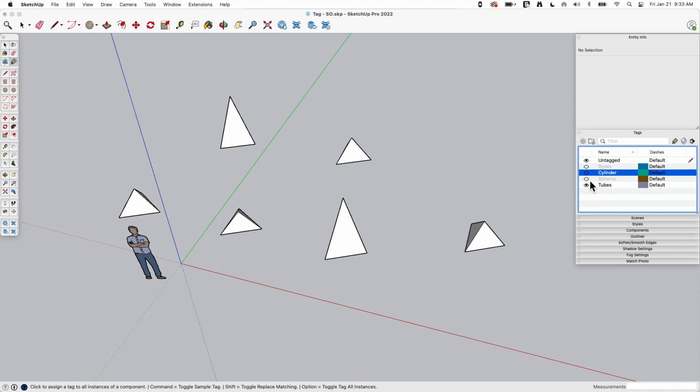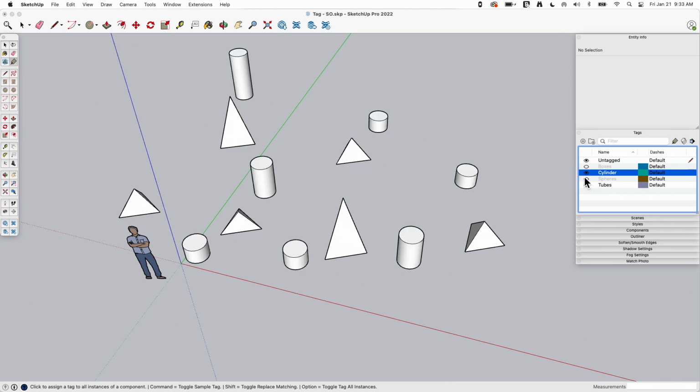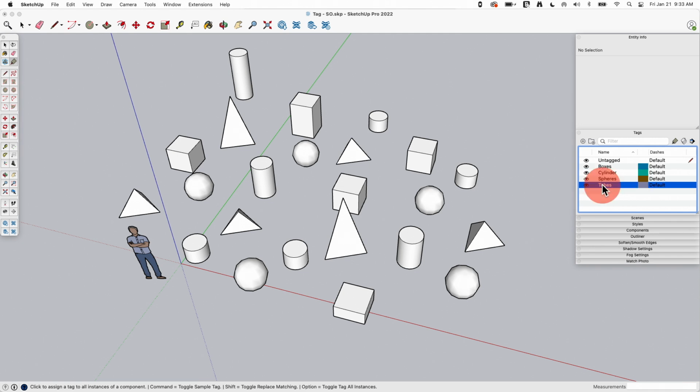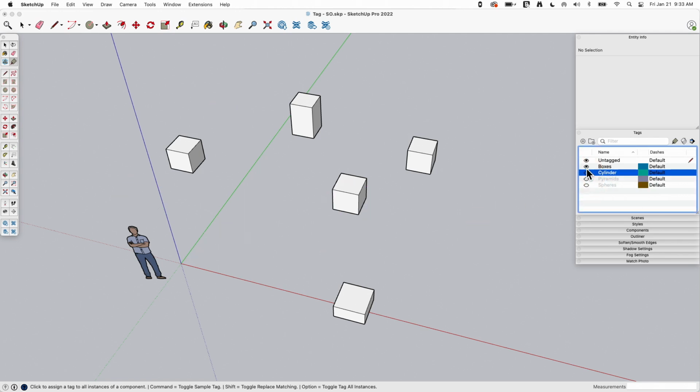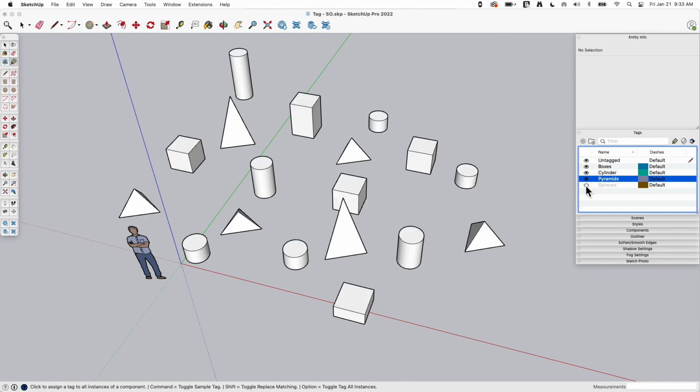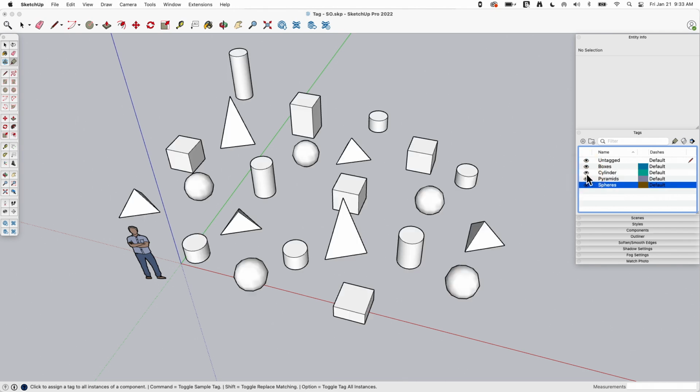Let's do that one more time. Let's change these tubes to pyramids, because that makes a lot more sense. And then I can come in here with my tag tool, hit one pyramid, they all light up. And with that, I'm using the visibility tag toggle to show that everything had that tag applied to it.